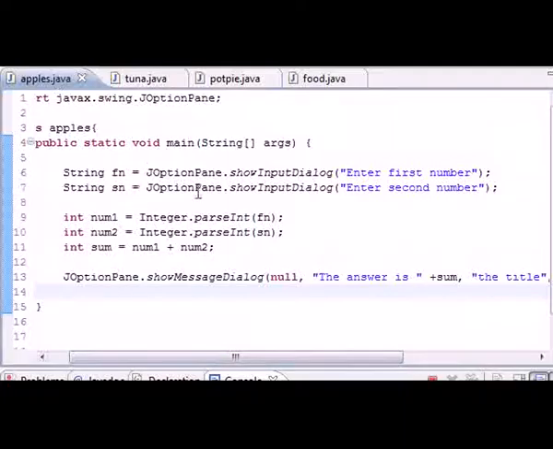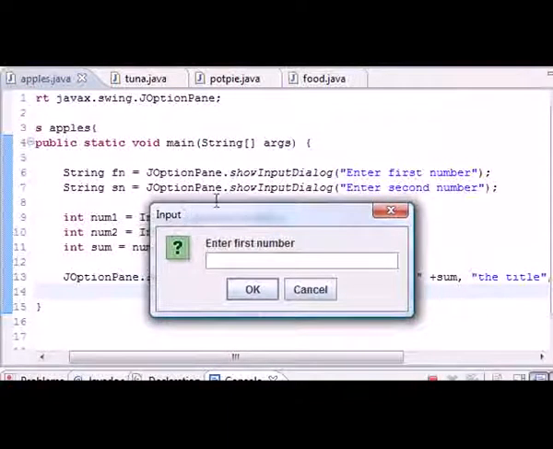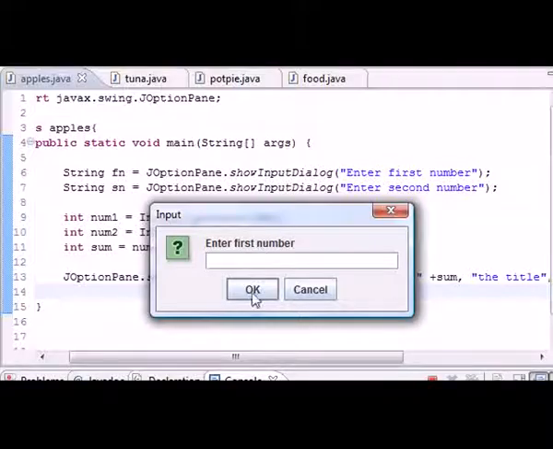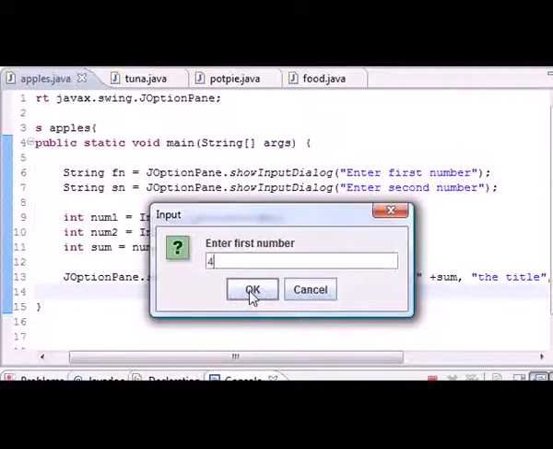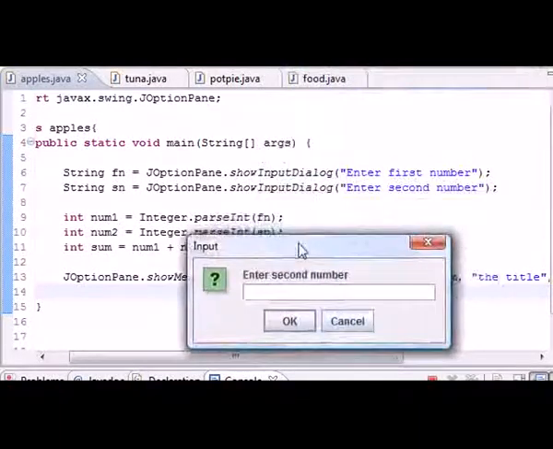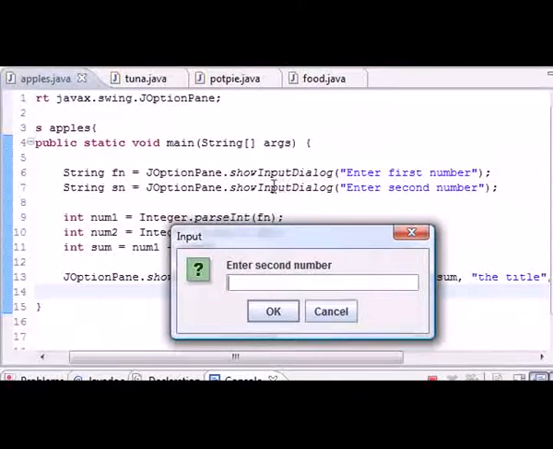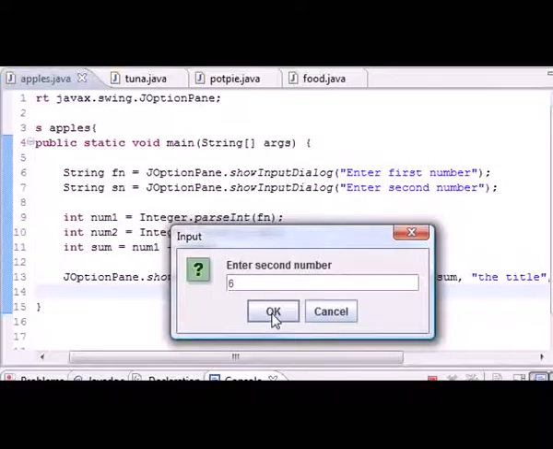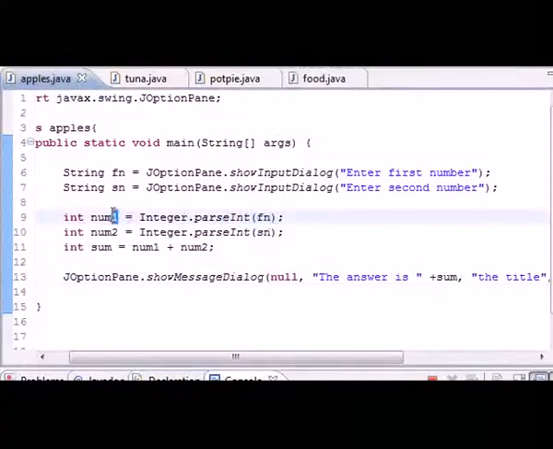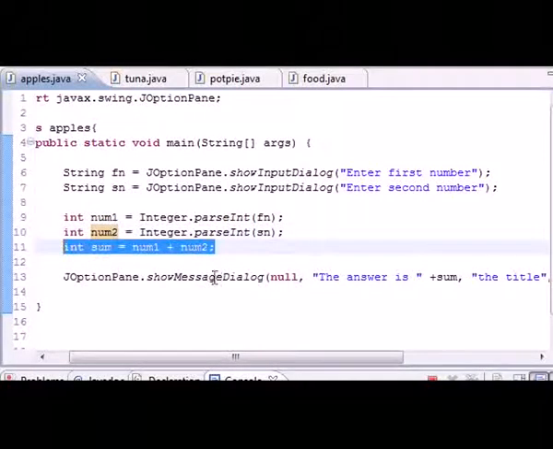Now once we run this, what we're getting is this very first thing, the show input dialog, and it says enter your first number, and we're going to enter 4, press OK. Once we press OK, it stores that 4 in the fn variable right there, and also it allows us to move on to this other show input dialog. It doesn't move on until you complete the show input dialog. So enter your second number, 6. OK. So now what it did right here is it took that 4 and converted it to a number, and took that 6 and converted it to a number, so that you can add the 2 sums right here.